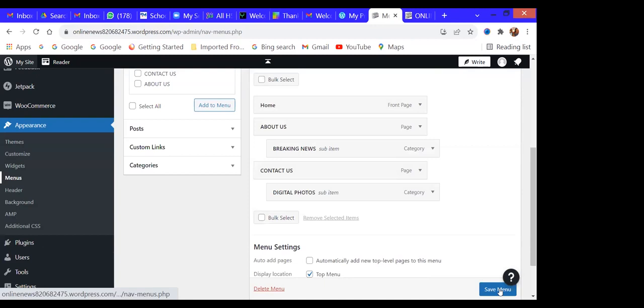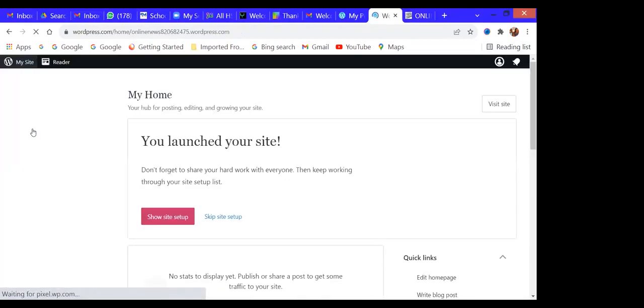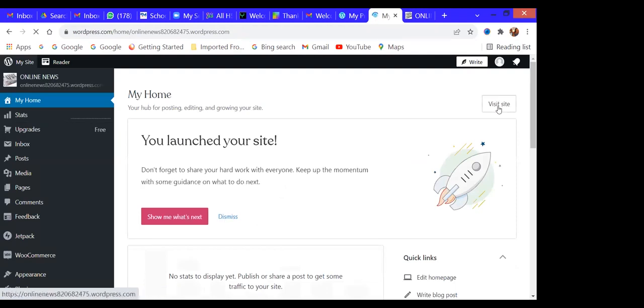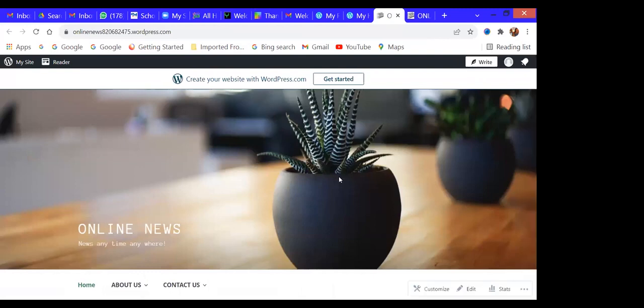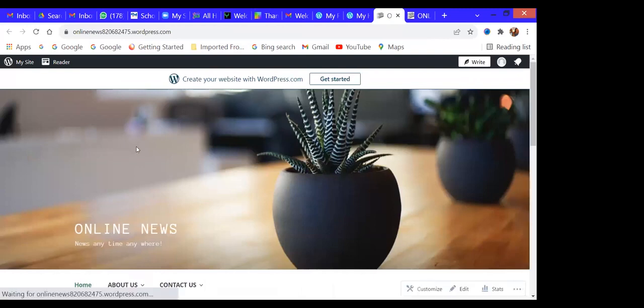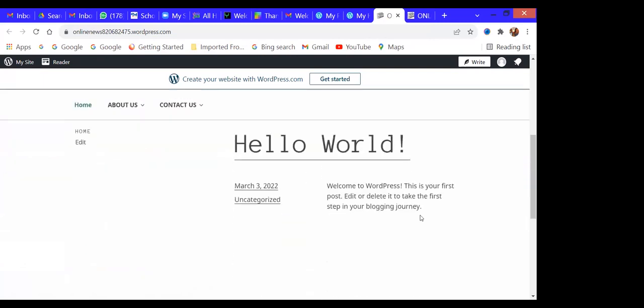So now that the menus are saved, we can now view our site, how it looks like. Basically, to view your site, if I'm on the home page, if I tap home, here I can view the site in the next tab. So this is our page with this kind of theme, online news anytime, anywhere. These are the pages. So here about us, you can get breaking news, contact us, something like that.